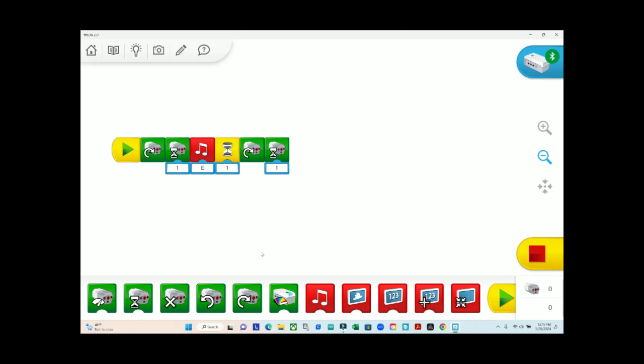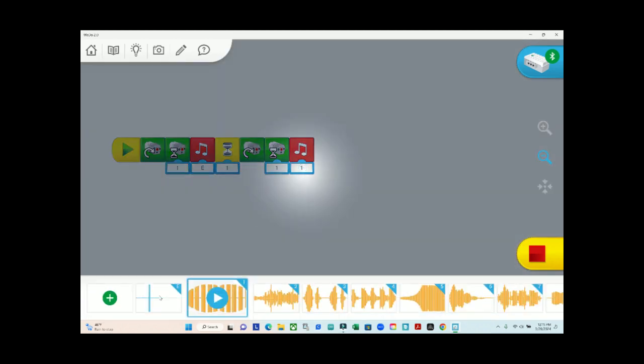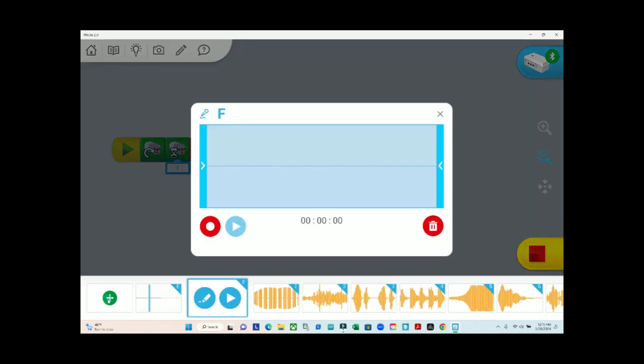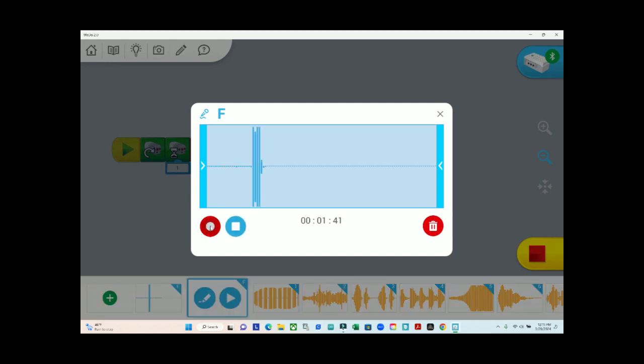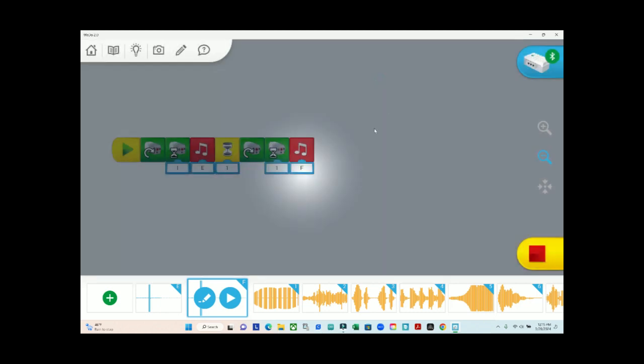And then we're going to have a new sound. So again, now we're going to record a new sound. So we have E here, that's what we used. We're going to click again on the green plus box, and we're going to say ah. So we're going to hit the record button, ah, and the stop button. We're going to shorten it up a little bit. Okay, and then just click out.